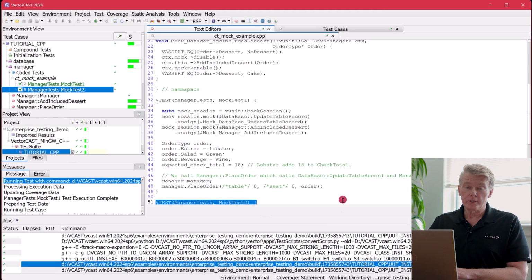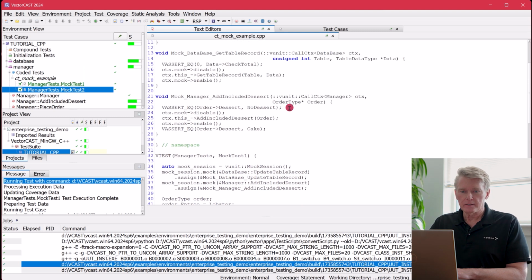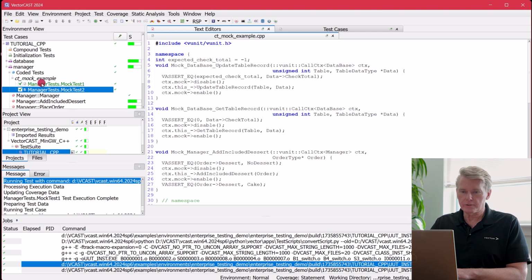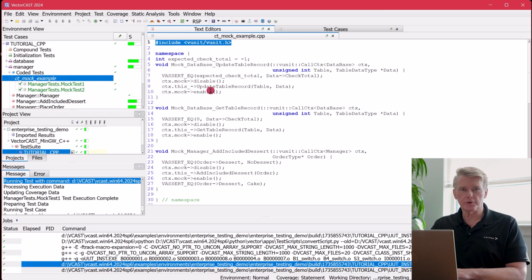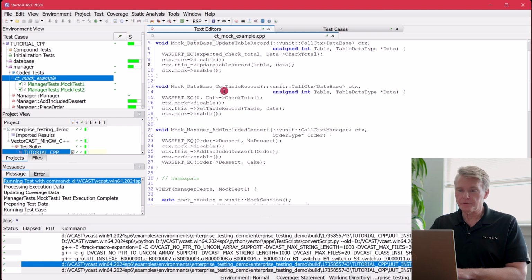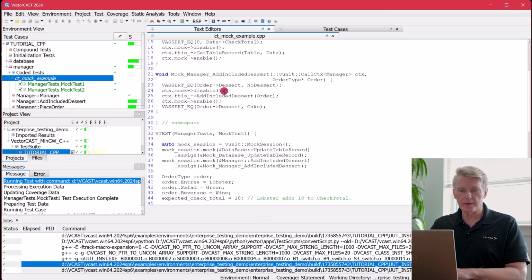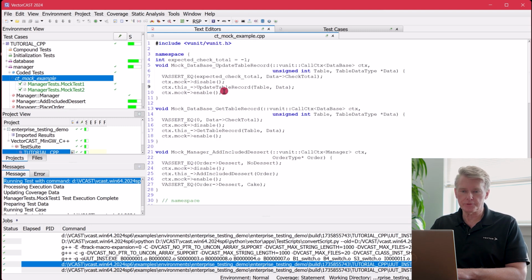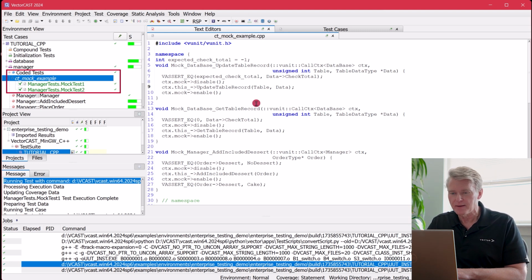And in the last video, I showed you how to set up coded tests, so if you're not familiar with that, I'd ask you to refer to that video. And I have the source file for the coded test already here. Within here, you can see some different things. These are the mocks that I've set up for these two tests. I've got two tests, mock test one and mock test two. I'm very creative with names.